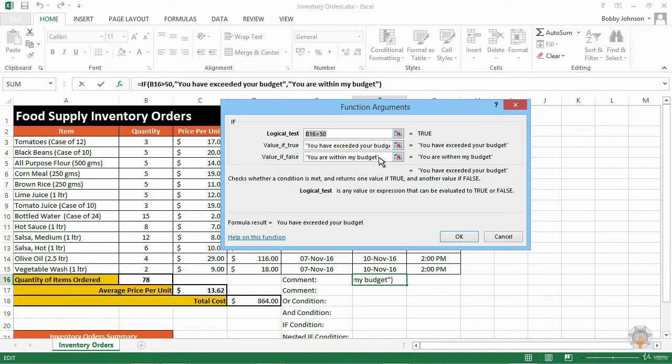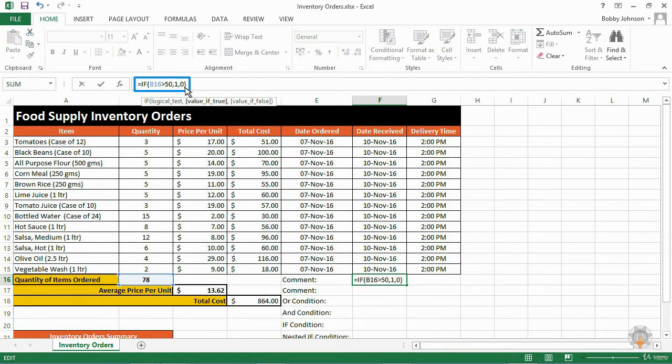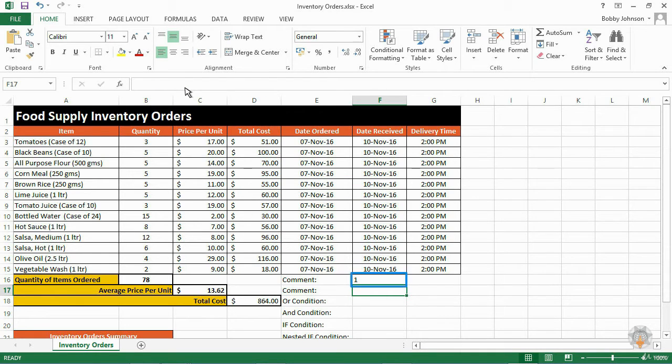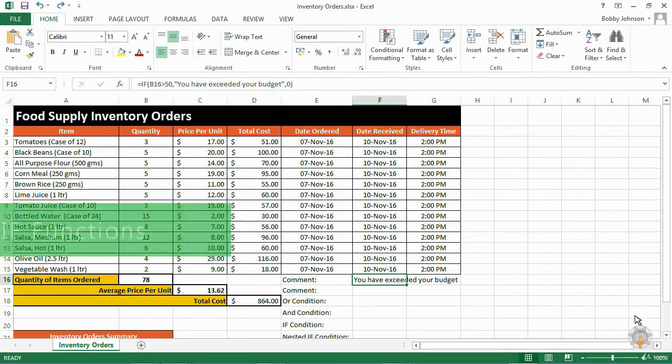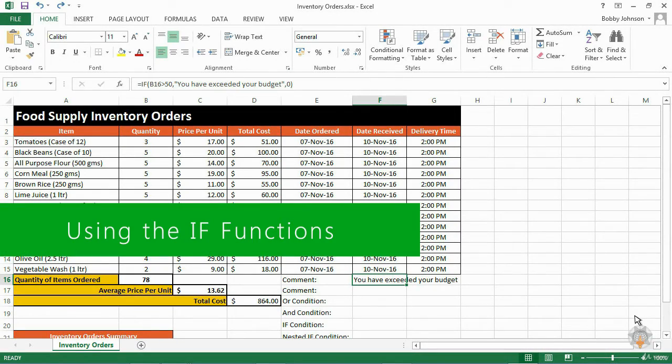Had it been a numerical value, then we would have simply written like this. I will change the first part also. I will write 1 if it is greater than 50 and 0 if it is not. And now it is showing that I have exceeded the number, so this way we can use the IF function. I will just get back to the previous sentence format.